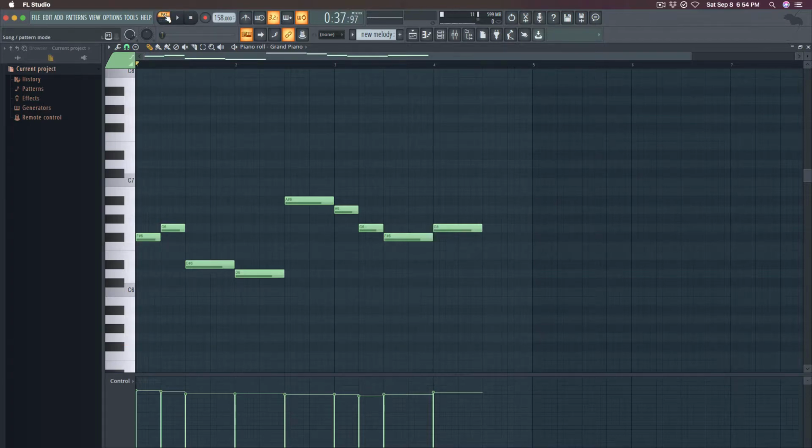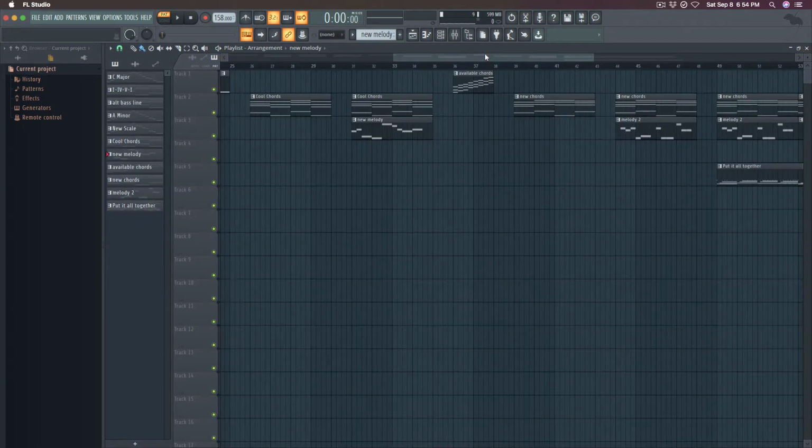If I was better at this, it would be obvious. Here's what it sounds like. Yeah, nice and simple. And this is with the same exact chords underneath it. Yeah, that sounds quite a bit nicer. The chords feel a little bit more justified fitting in that way.